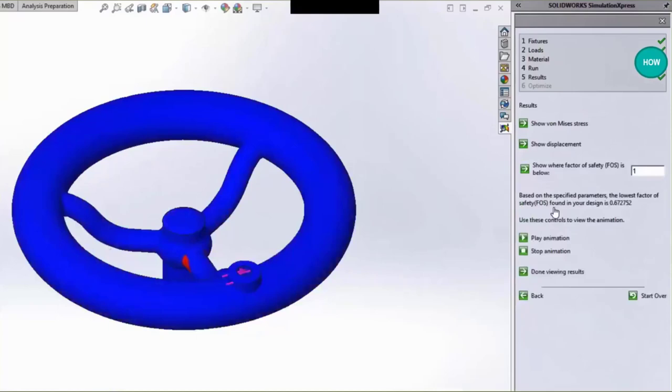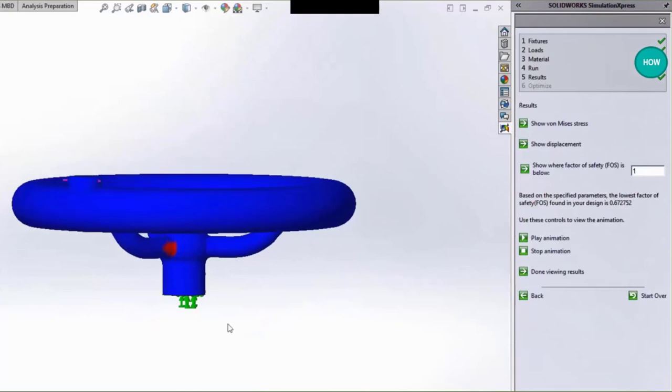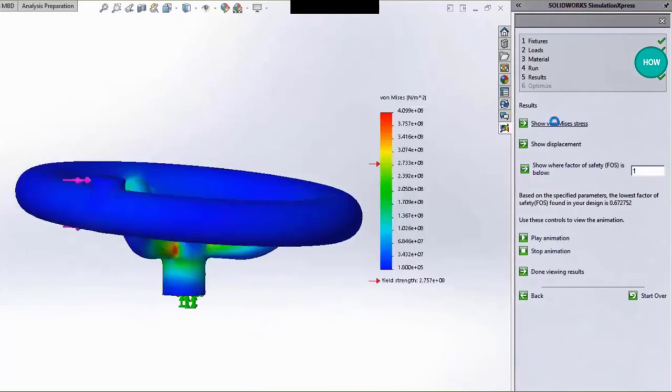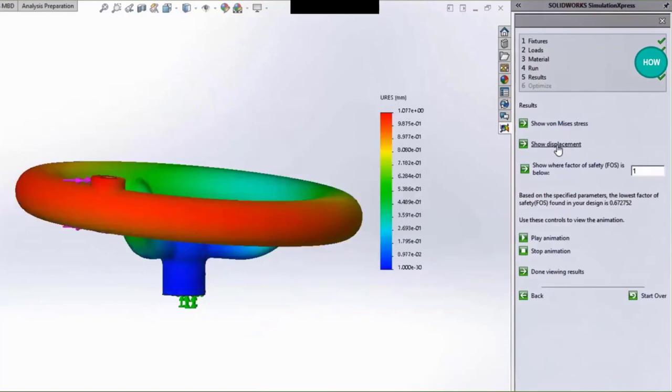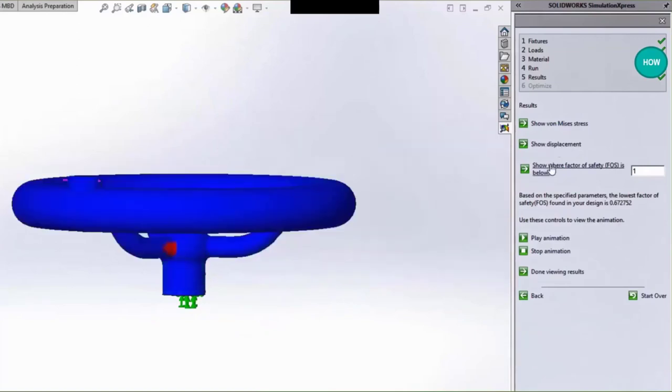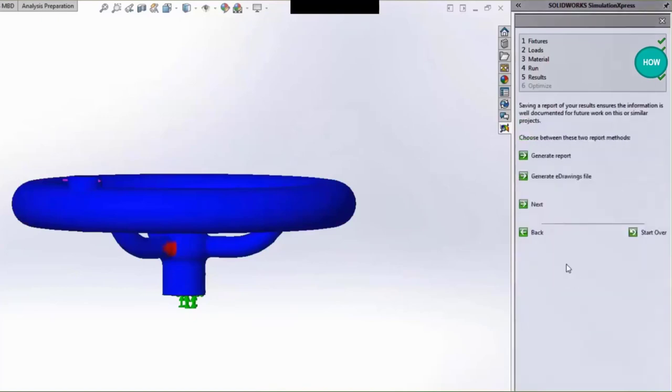With the results, we can see the von Mises stresses, displacement, or show where our factor of safety is below a certain number that we define. In this case, see those red areas. It's below a factor of safety of 1, which is definitely bad. When we're done, we have the option of exporting this information to an eDrawings file.